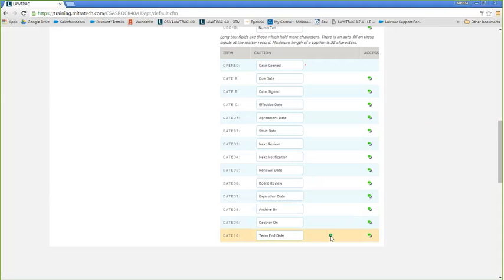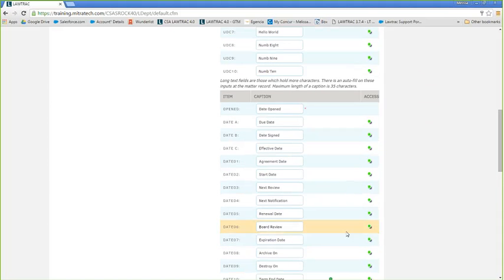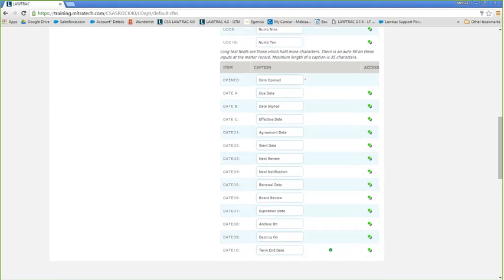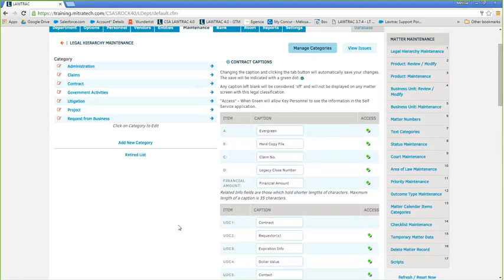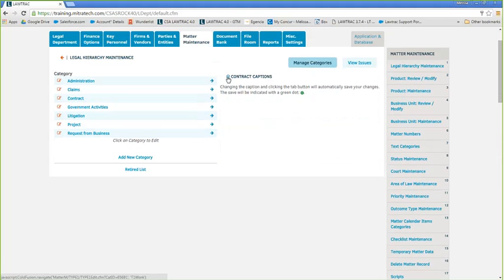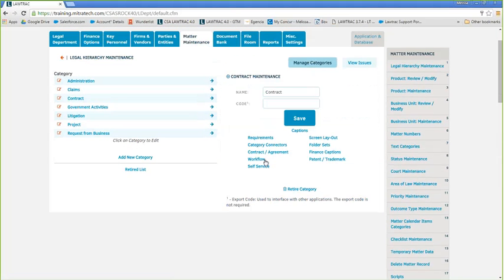You can see here with Lawtrac 4.0, it's automatically saving, and note that with the green dot. So here are the key dates to change. That's a super simple configuration that's available within Lawtrac. And now that we've looked at configuring key dates, let's look at configuring the workflow targets.